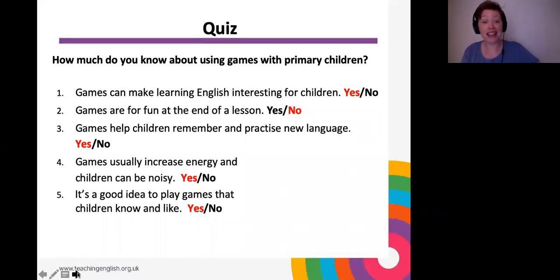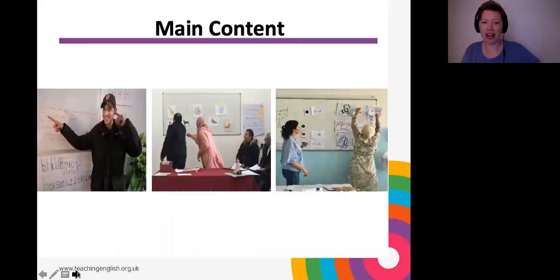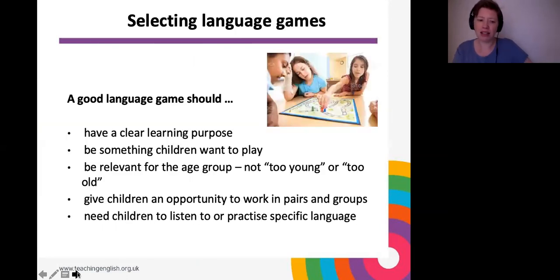Of course, yes to number 4. Games can increase the energy and children can be noisy. So this is something to remember, but also it is a good idea. Yes, it is a good idea to play games that children know and that children like. So we can think about some games that children already play and how we can use those to practice language. So let's move now to the main content.